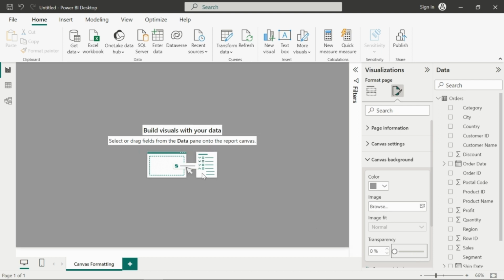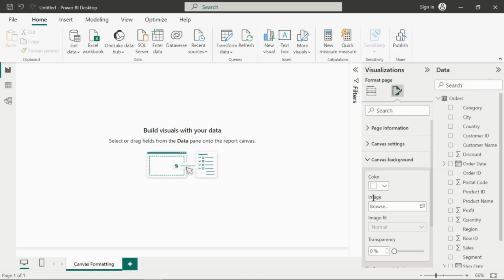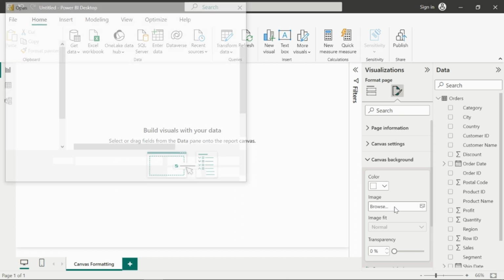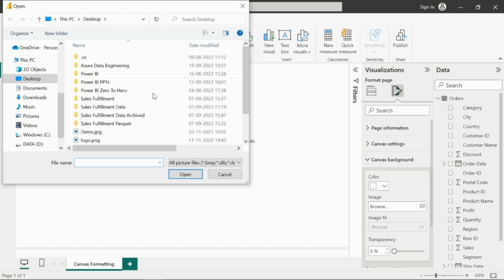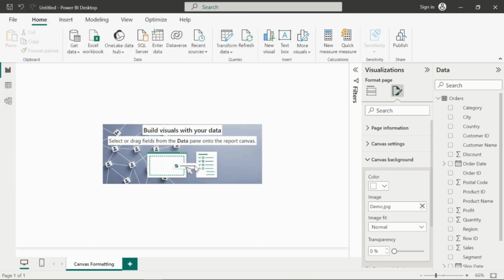And for zero transparency, you will see the darker color here. Now we will see how we can apply an image as a background. We have this image option just below the color option here, and we will browse the image. If I click on this browse, then the open pop-up will come up and I will select the image here. For example, I am selecting this demo.jpg and clicking on open.